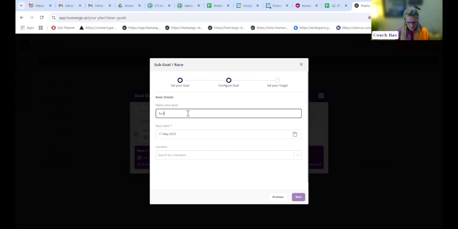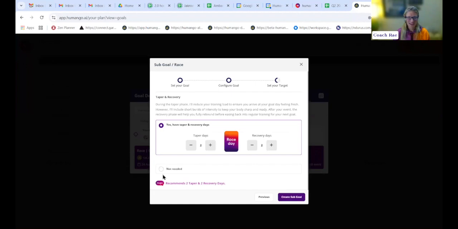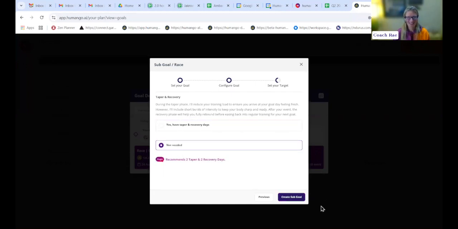It can be fun, right? A 5K can be fun, I think. Yeah, right. Sure. And we don't need a taper.